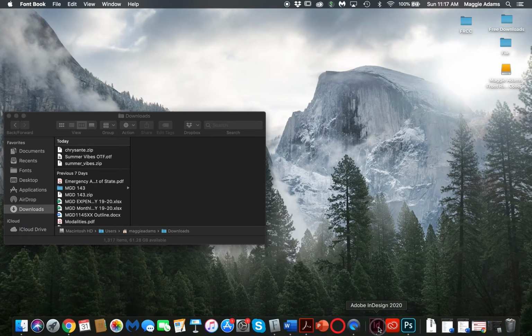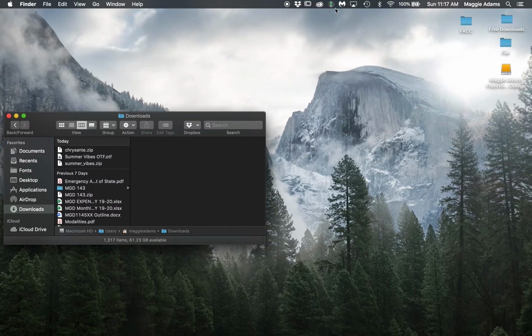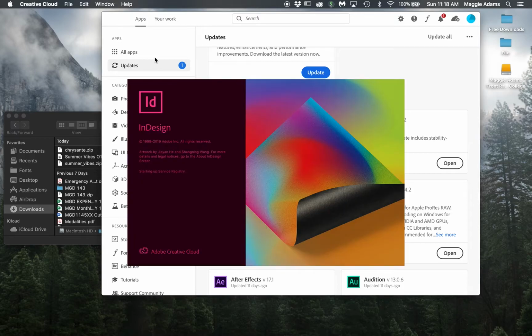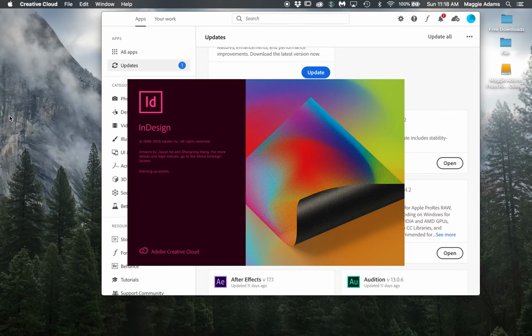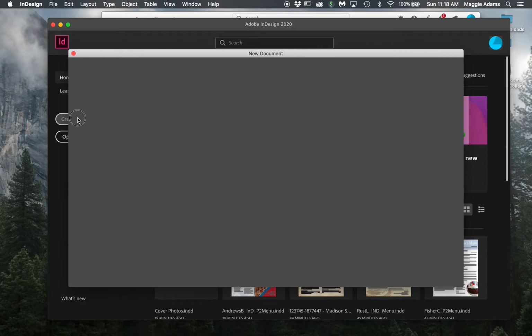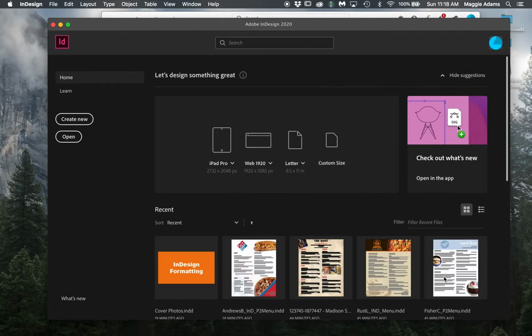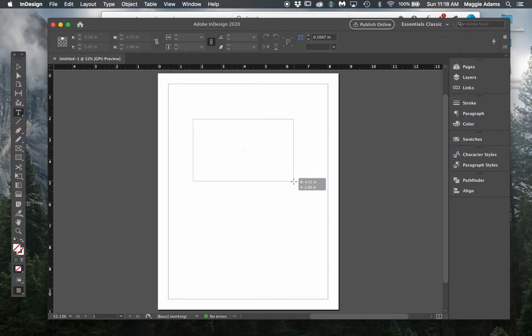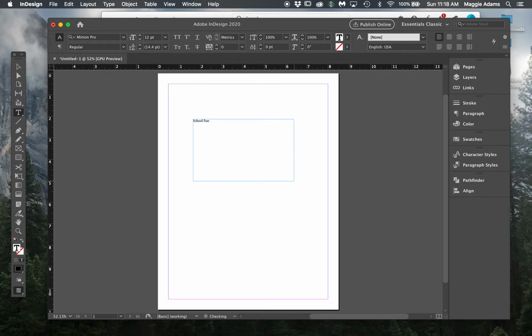So if I have, not really sure why InDesign is not coming up, so let me try that again. I do want to just do an example here. So in Font Book, I can actually turn on and off the fonts. You basically can disable them. So I'm going to go ahead and just make a blank document here, and I'm going to type in school fun and make it a little larger.